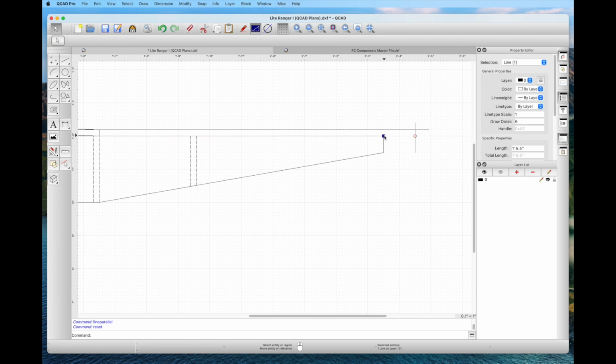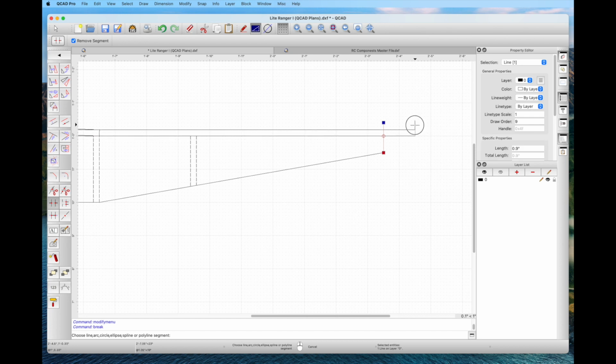So now we're doing some work on the tail. Again, we're using the stabilizer as a 3/16 inch foam board. We use a parallel line tool for that. The elevator is about 1 inch. We extend that out, use the breakout segment to trim that.